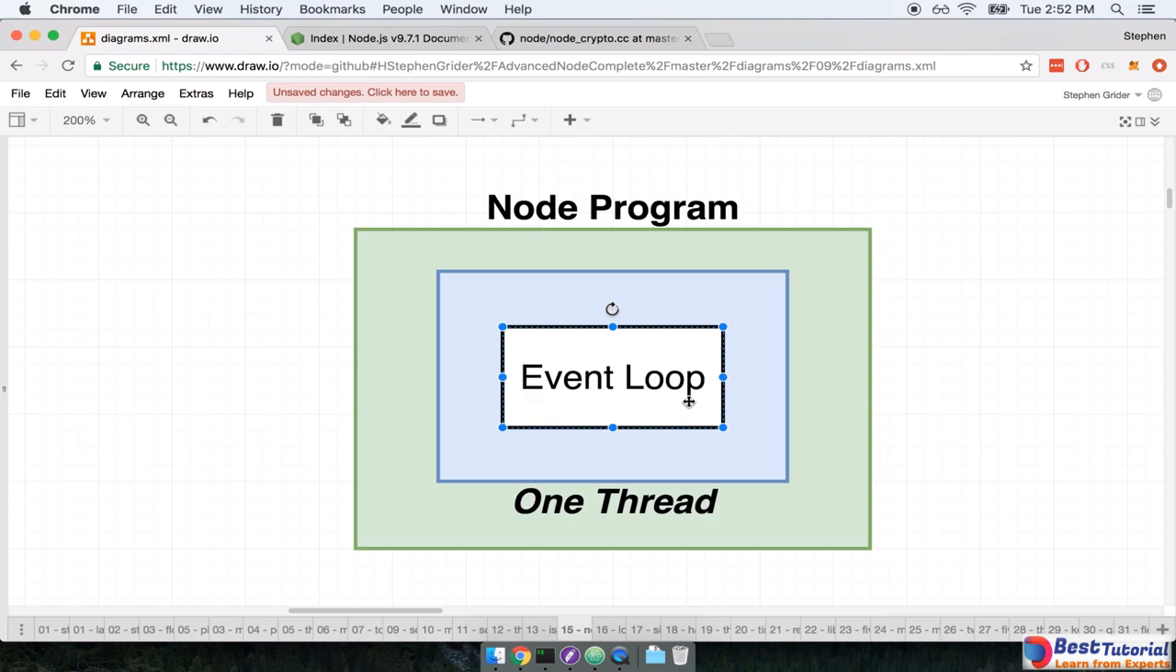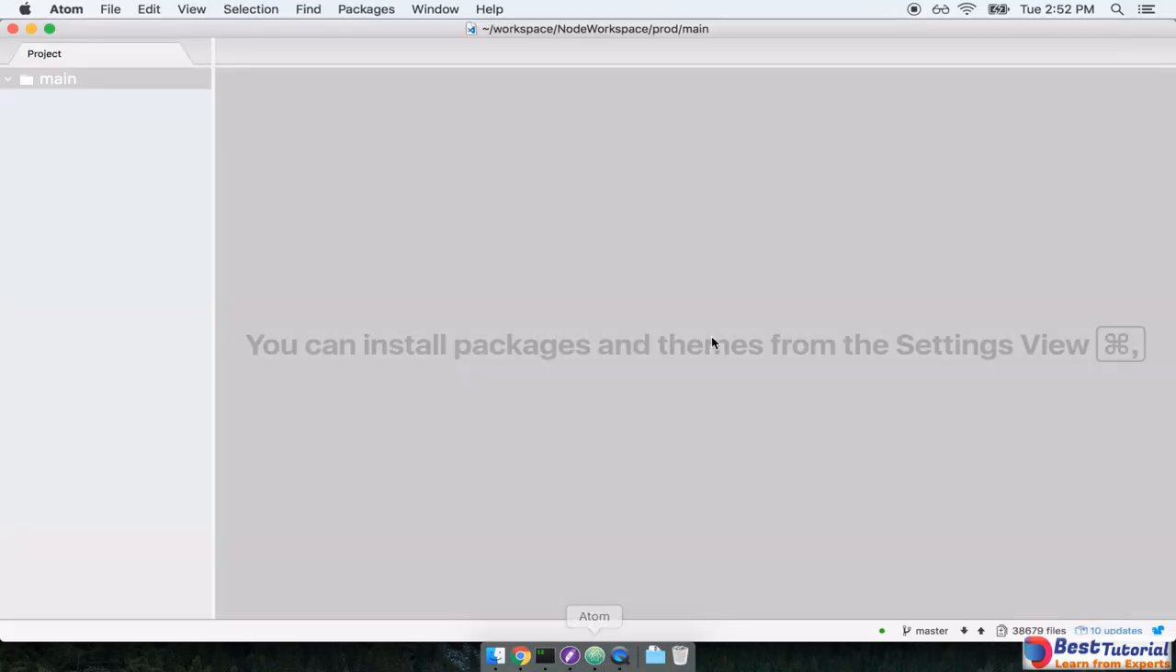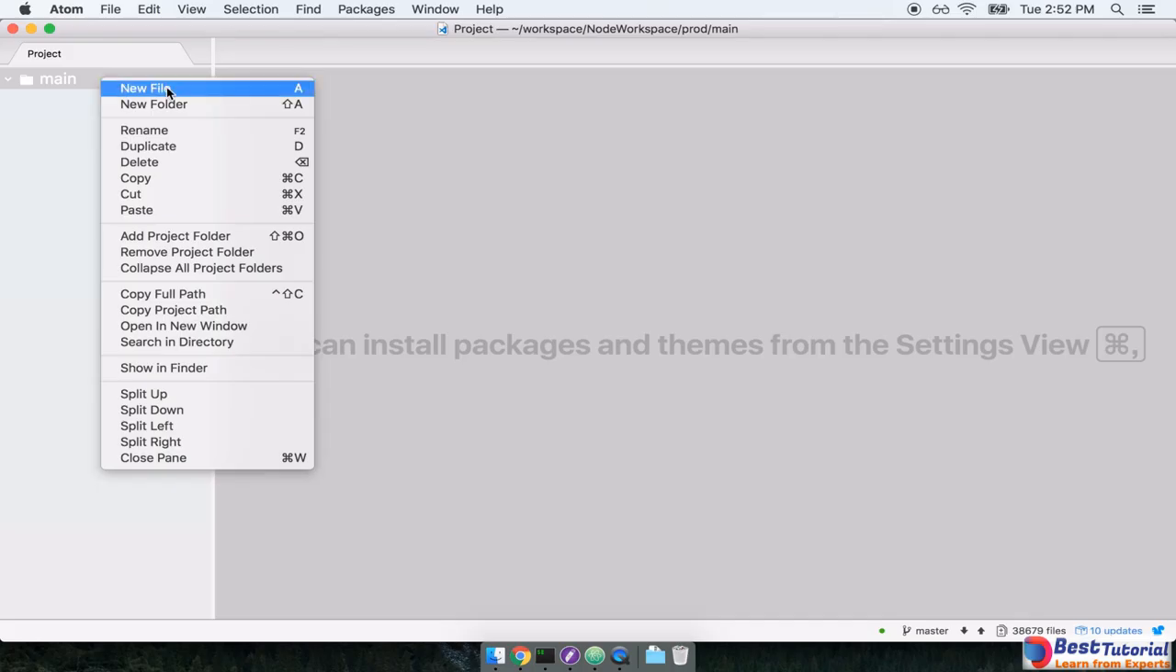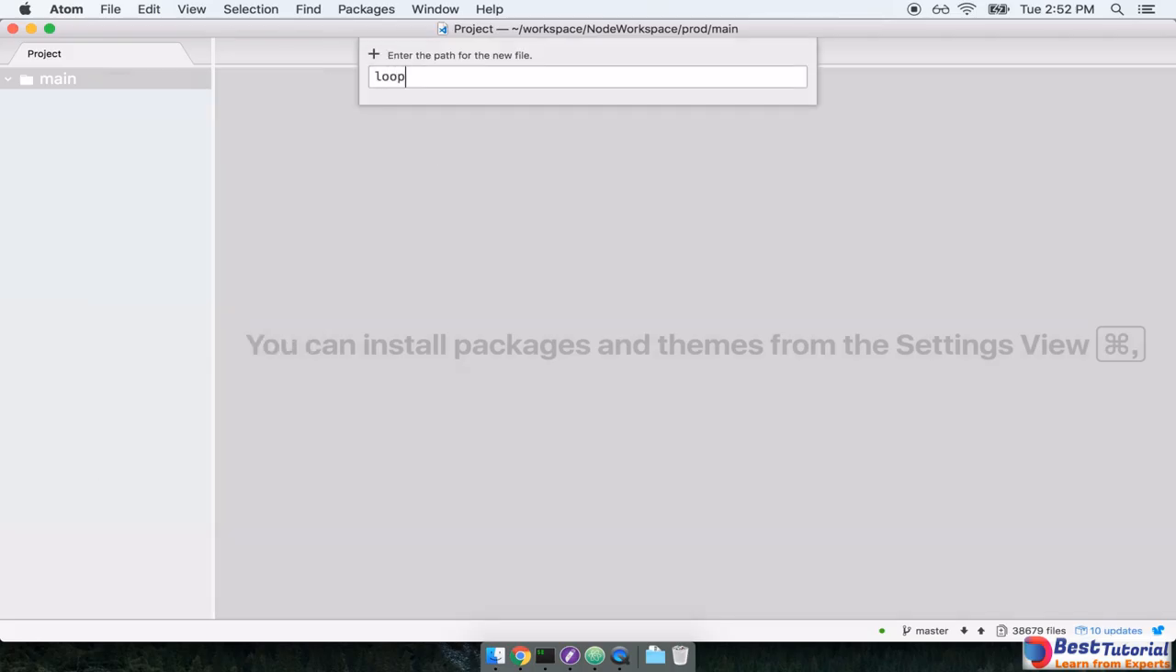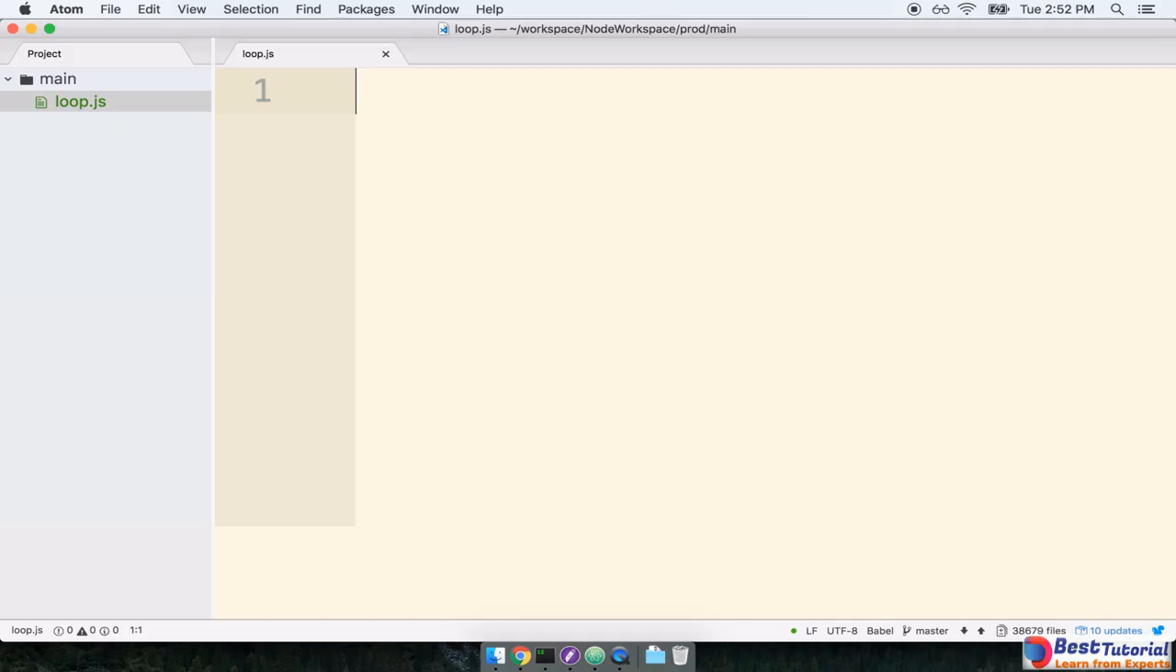We're going to create a new file inside of our code editor, and then we're going to add some fake code to it to walk through what the event loop does inside of our Node.js programs. So I'm going to open up my code editor, and then inside of here, I'm going to make a new file, and I will call it simply loop.js. So again, this is going to be entirely fake code inside of here.